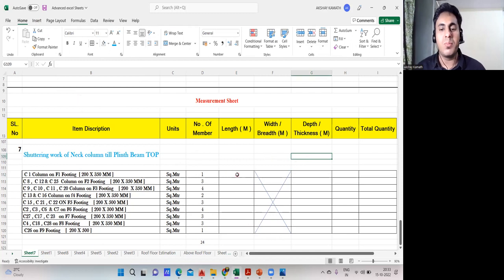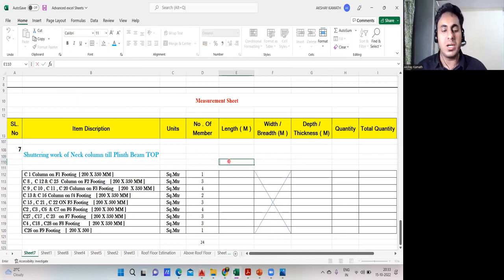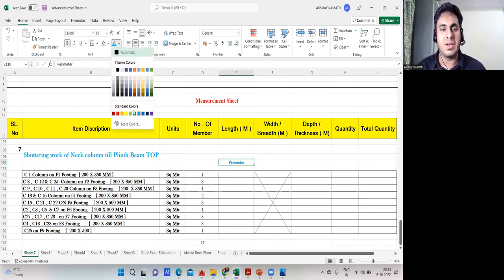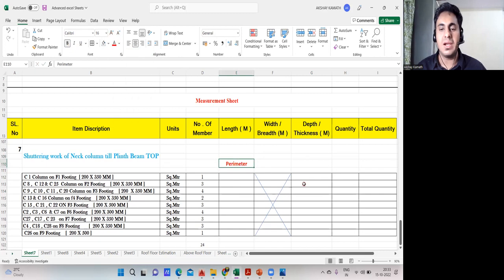No problem. Now come to the length. So length, again, this is shuttering quantity. For your understanding, I'm writing it as perimeter. Okay. Perimeter. Done. For our understanding, we have written it as perimeter. Make it bold if you want, and then if you want, color it. We had given red color last time, so we'll try to keep the same red color. Now it's understood that it is perimeter.